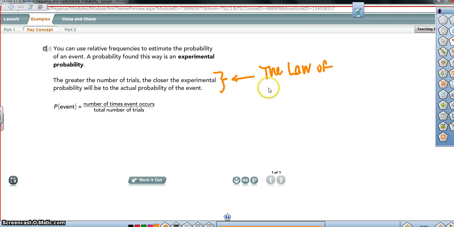So the more times that we do the trial, it really should go to the true probability. Like if you're flipping a coin, the chance of getting heads is obviously 50%. There's no reason why one is more than the other. And so the more times you run the experiment, the closer that experimental probability is going to get to what it truly should be of 50-50. So the experimental probability is the number of times something occurs divided by the total number of trials.